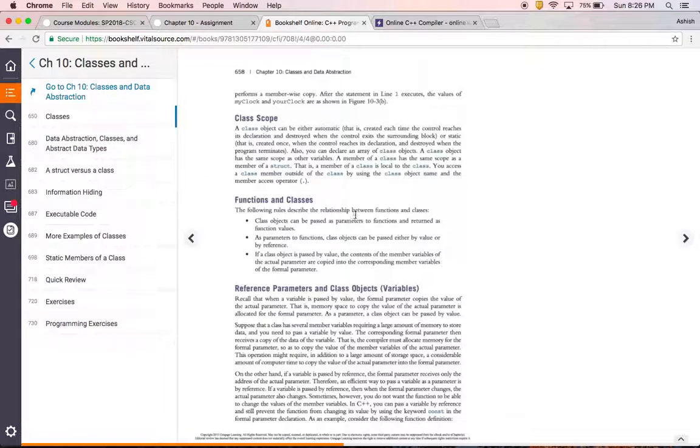The following rule describes the relationship between functions and classes. Class objects can be passed as parameters to functions and returned as function values. So we can pass a class object to a function as well as return from it. As parameters to a function, class objects can be either passed by value or by reference, as we will see shortly. If a class object is passed by value, the content of the member variables of the actual parameters are copied into the corresponding member variables of the formal parameter. That means what goes on inside the function cannot modify the values of the original member variables for that class.